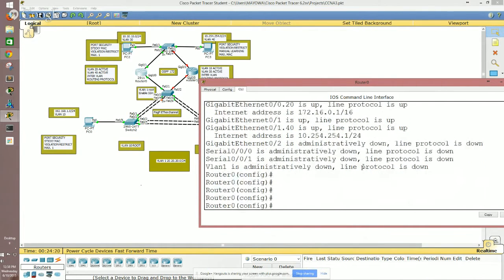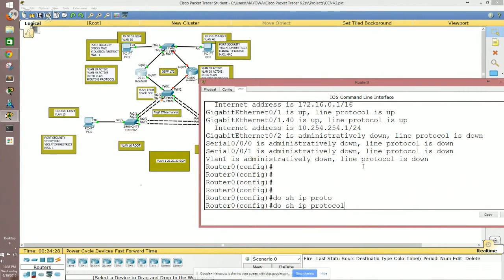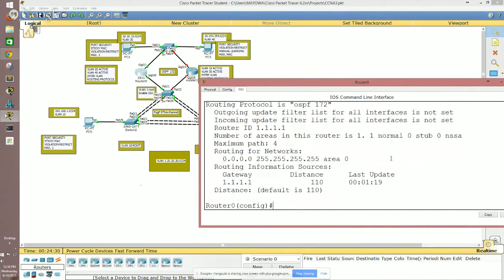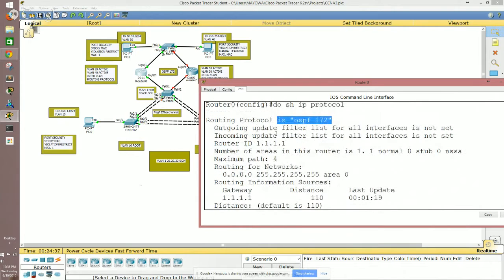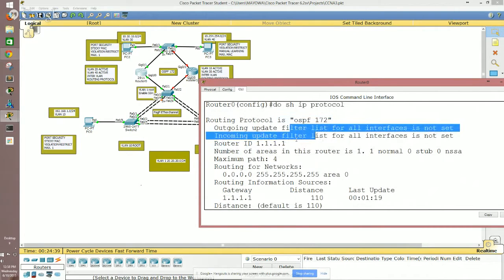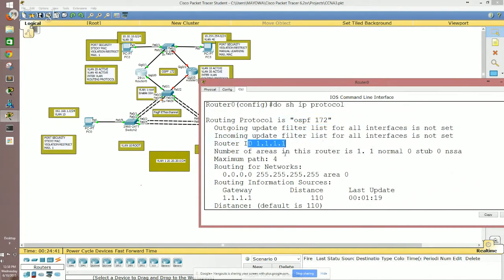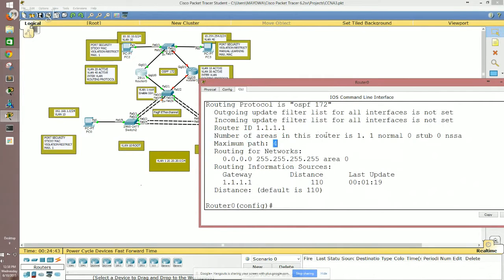Now let's see what we have in show. Do show IP protocol. Now this just tells me about my OSPF configuration. So I do have OSPF running, process 172. I do not have filters enabled here. I have a router ID of 1, maximum paths of 4. It says I have a maximum area of 1, and said normal area, right?